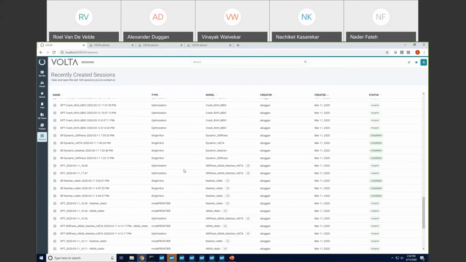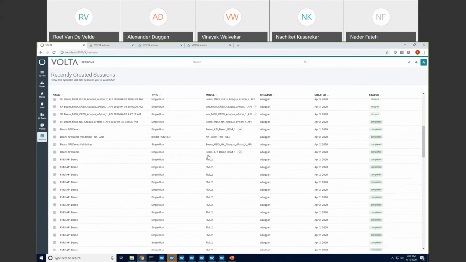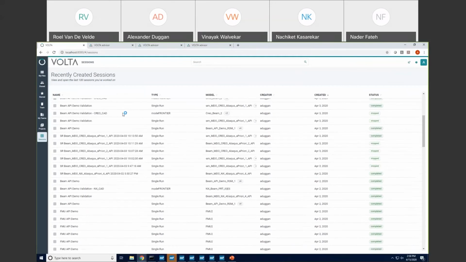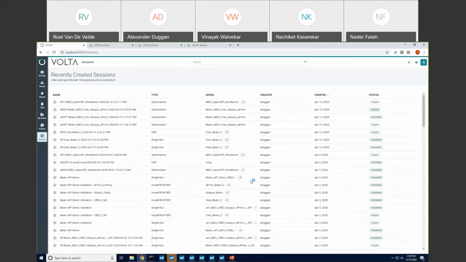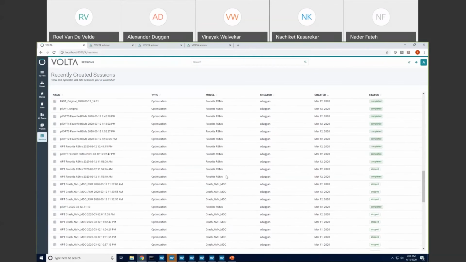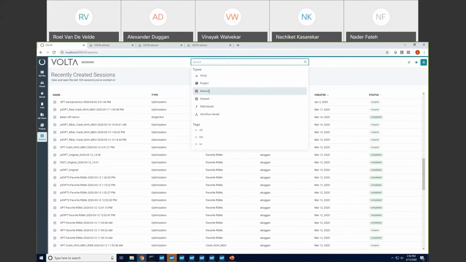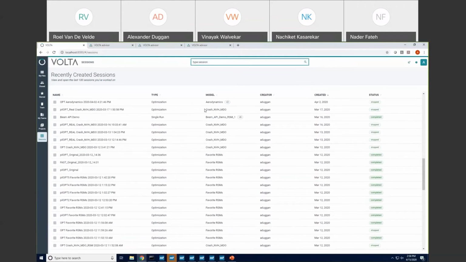There can be thousands, hundreds of thousands of runs here. I'm just looking at the top 100 latest runs that I've done and that other users within my organization have done. So again, it's very useful to keep organized, use the metadata, use the tagging. You can quickly find your session of interest, right?